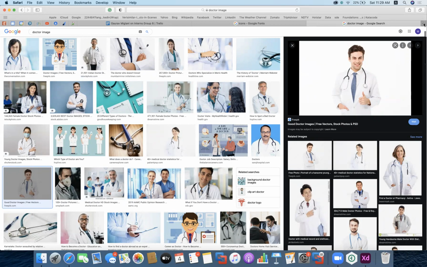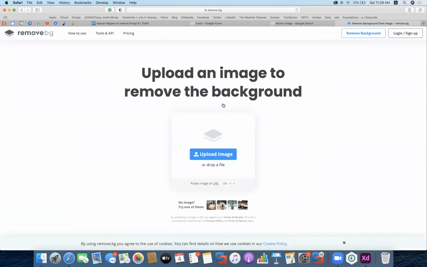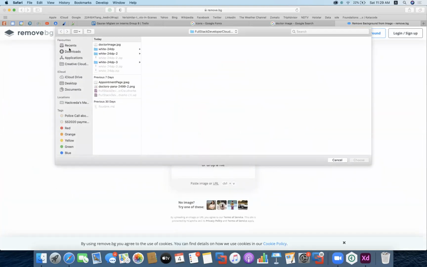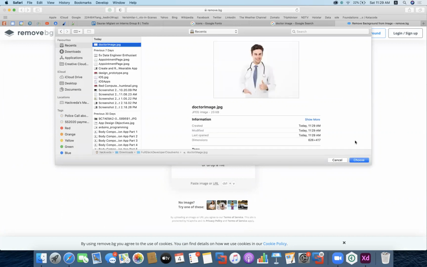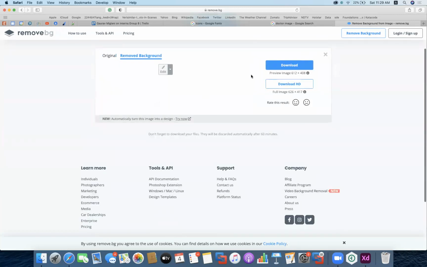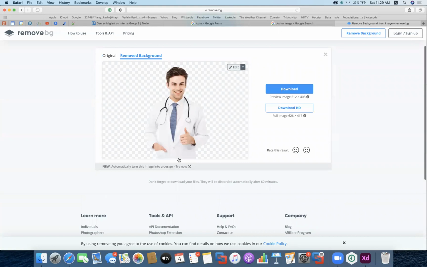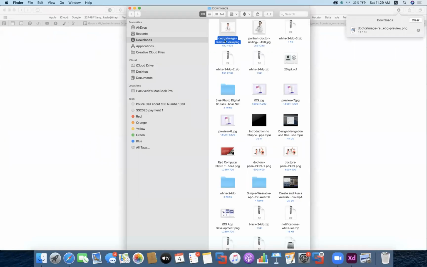We're going to remove the background. So we have to go to remove.bg. We're going to upload the image. Let's select the doctor's image. This will automatically remove the background. Okay, now you can see that the background has been removed. And now we are going to adjust it automatically. Okay, so here is the fresh doctor image.